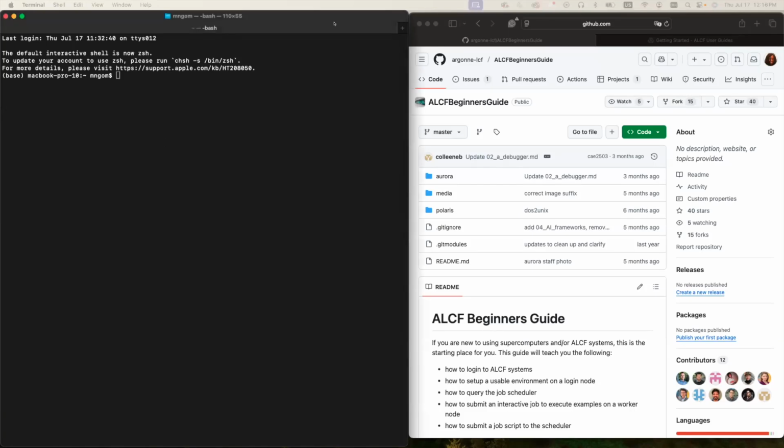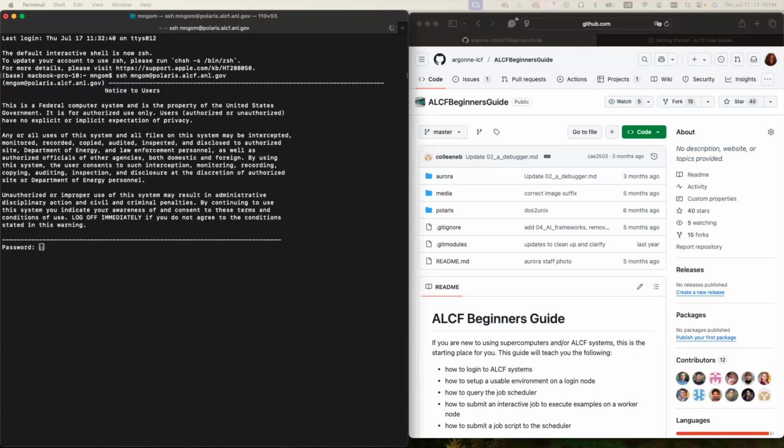Okay, so I'm going to start with Polaris, really quickly, since Solomon didn't have time to get through it. So I'm going at Polaris. You log in the same way as you did for Aurora. Then you enter your password. It is the same for all of our systems. All right, so here you are.